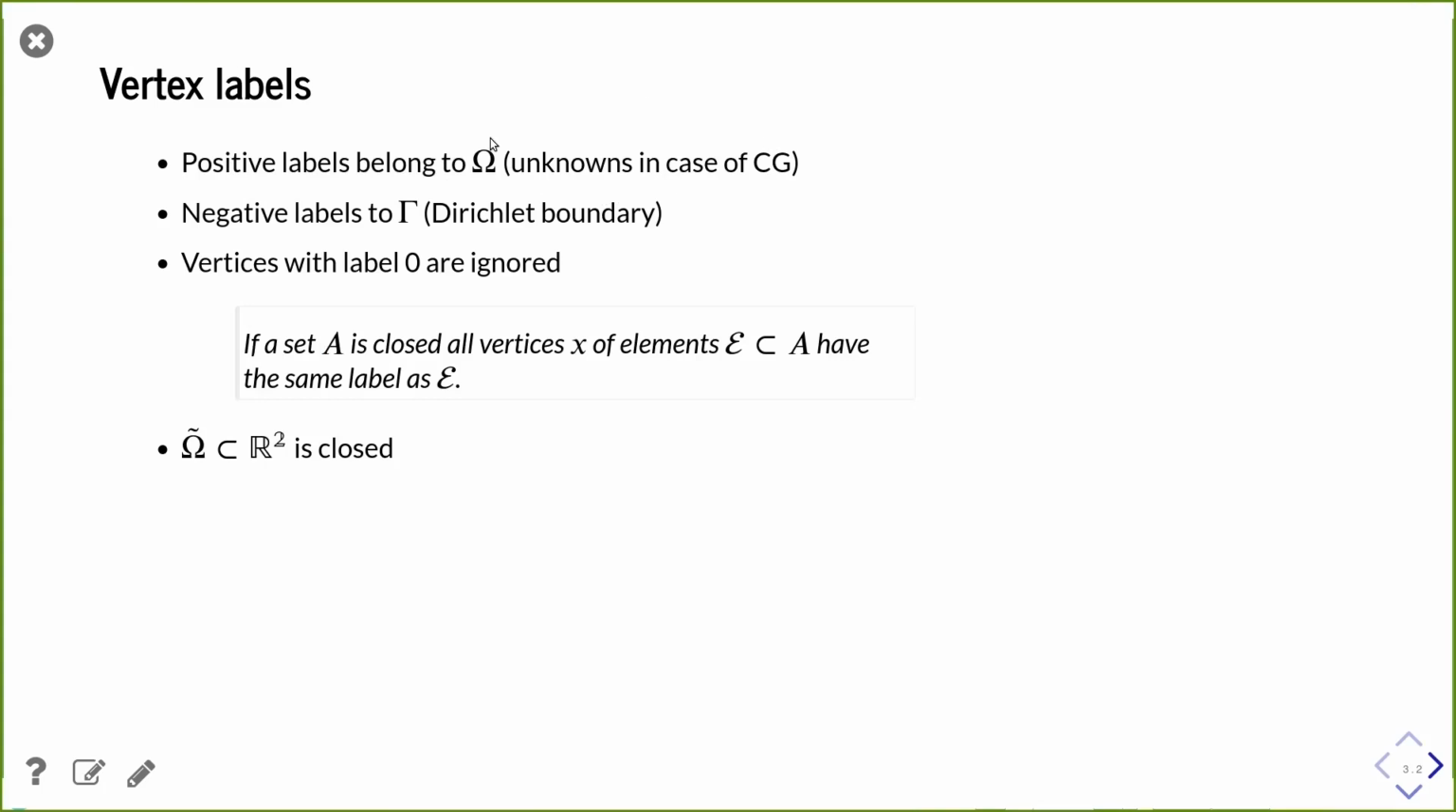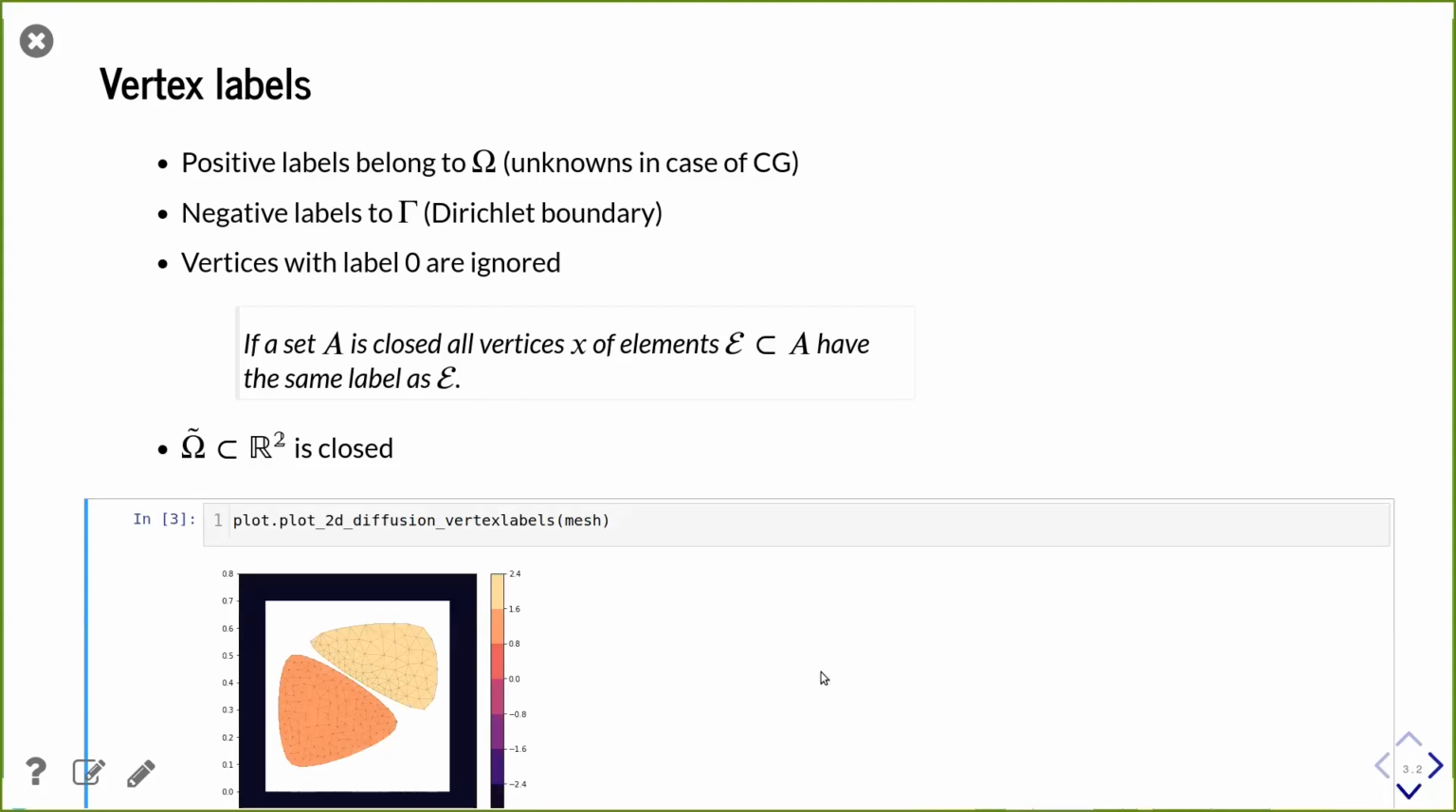There it's the same thing, and again, the negative labels belong to the Dirichlet boundary. We agree that if a set A is closed, then the vertices x of elements E, so the vertices of that element, belong to the same label. That is the convention we take here. For example, omega tilde is closed in R2. So that means that those outer boundary nodes of those two disjoint subdomains, which had label 2 and 1, also are unknowns. There's no label 0 or something. This is not set to 0, but they are also unknowns on that boundary.